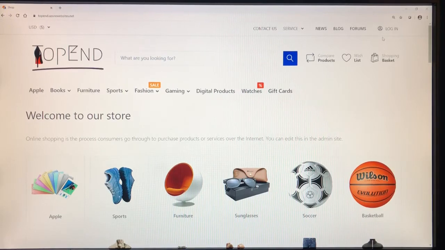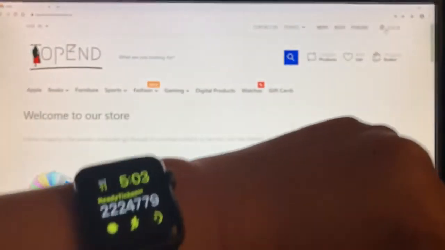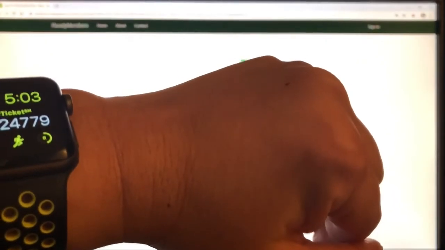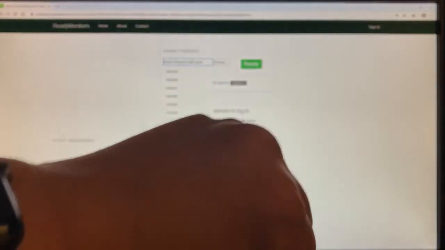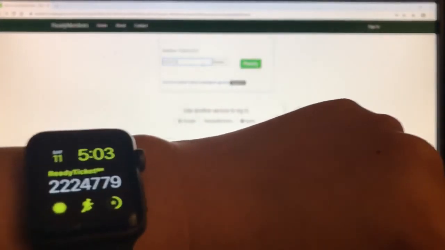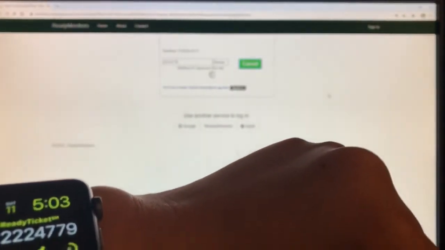So let's see how this works on an Apple Watch. I'll type in this number. From my watch, where I need to enter the ticket, you can't see my keyboard, but I'm going to type in according to the one on my watch face. It will be 2224779. All right, so I got that typed in there. Next thing, the same thing. I just need to click on ready and see what happens.